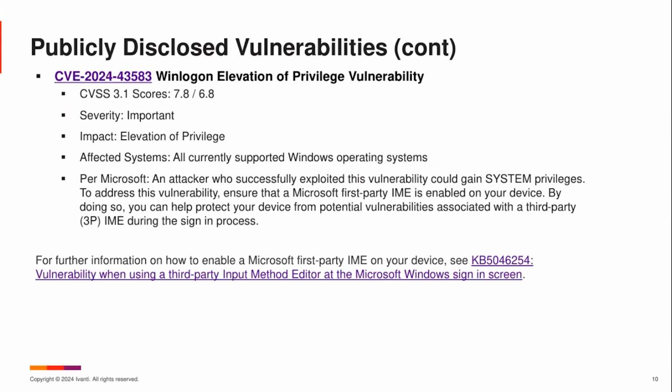So Microsoft's additional guidance here is to use their IME experience if you're doing that, and that helps to further insulate you from any future vulnerabilities in this type of scenario.